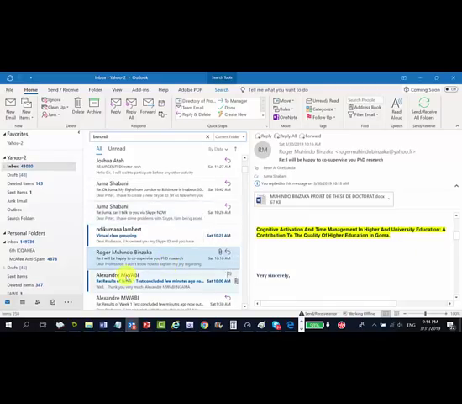Let me take Roger Mohindo Binzaka, who has asked that I co-supervise his PhD work, and I have agreed. So his thesis title that he suggested is Cognitive Activation and Time Management in Higher and University Education, a contribution to the quality of higher education in Goma. You see, I am in the area of quality assurance in higher education. So this area is something that I love to do.